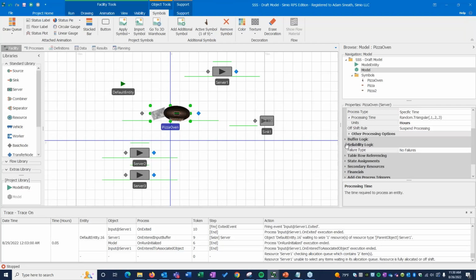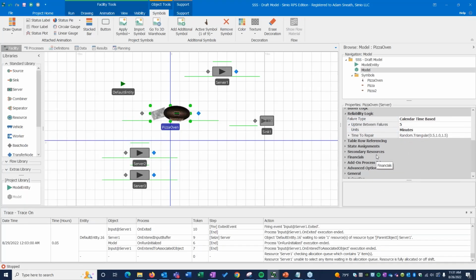Now, a failure makes me think of reliability logic, a nice out-of-the-box capability of the server to introduce failure. We're going to do calendar time-based, 5 minutes, just so it happens pretty early on, with a repair time between a ½ hour and an hour and a half.